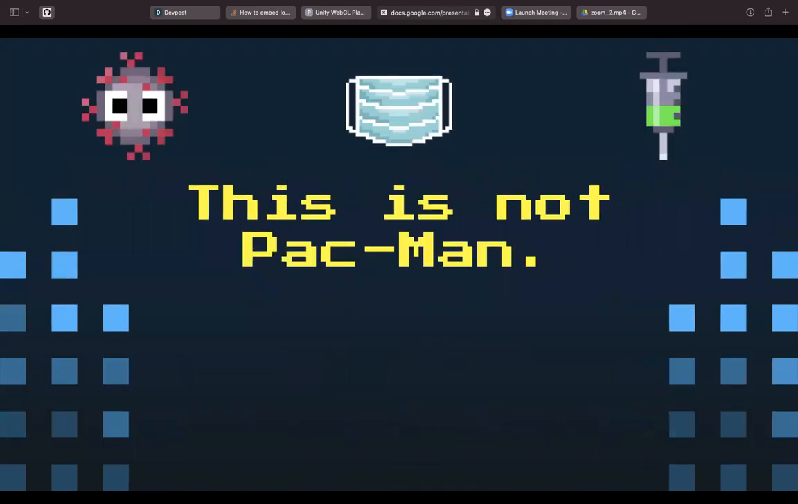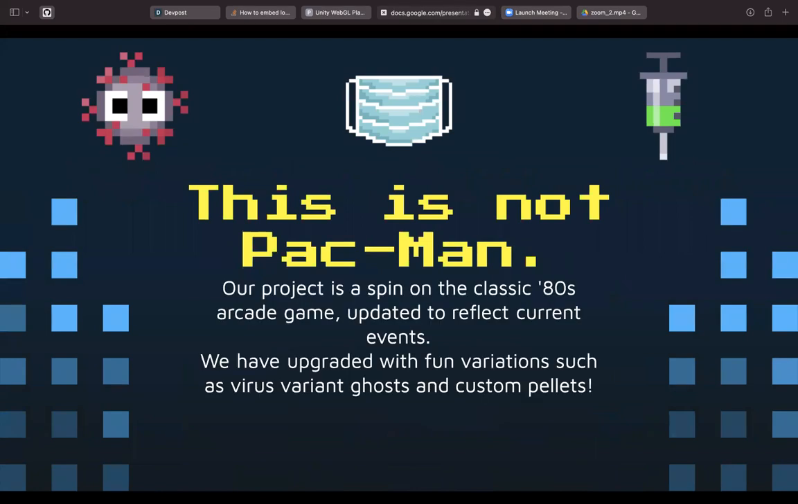Just for copyright reasons, this is not Pac-Man. All of these icons above were custom designed by Natalie. And though our project is a spin on the classic 80s arcade game, we have updated it to reflect more current events and current issues around the world. We've upgraded it with a few fun variations, such as virus variant ghosts and custom pellets.